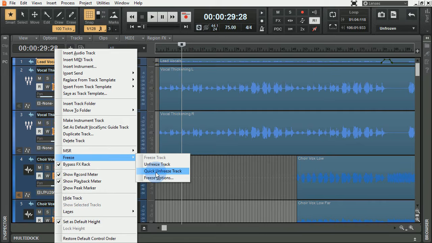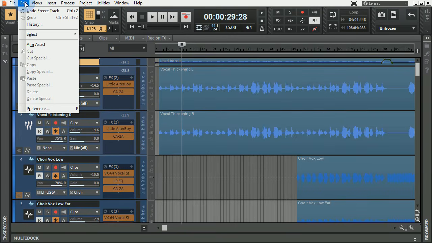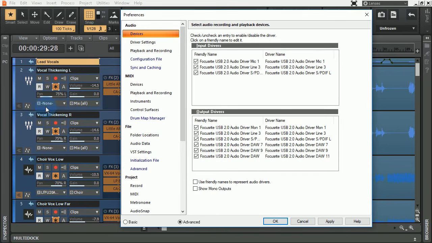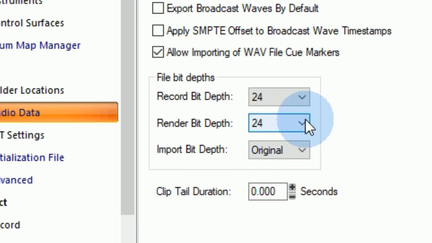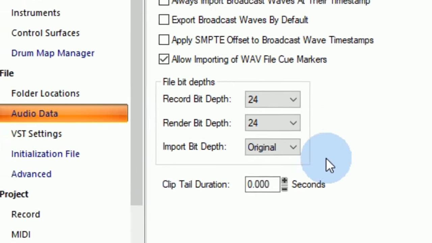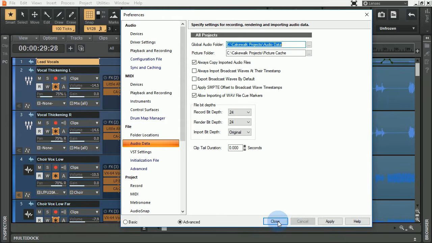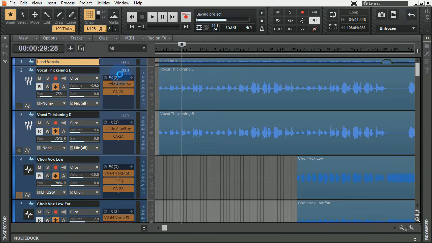Also, you control the bit depth of all the rendering operations, whether that's bouncing, freezing, applying effects, in your edit preferences, and then it should be under file, audio data. So here's your render bit depth. The default is 32. However, I've changed mine to 24 due to the fact that I record in and render out at 24 bits. So those are some things to make note of before you go to freezing and unfreezing tracks.